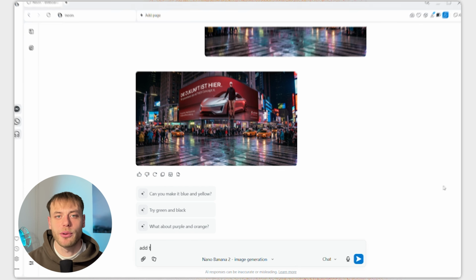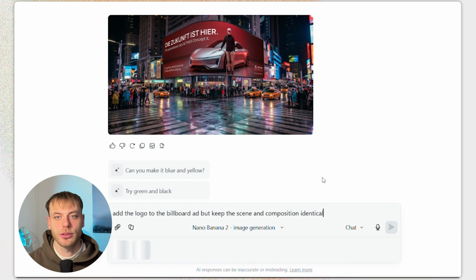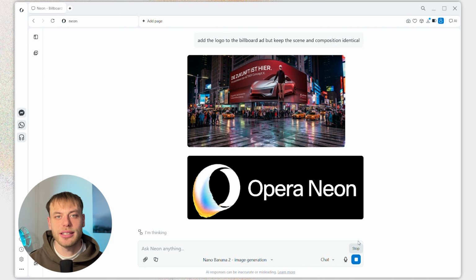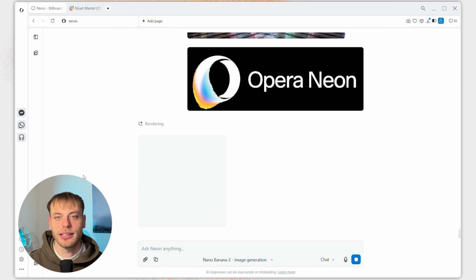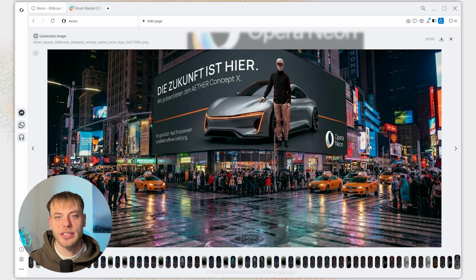I'm not totally happy with the design yet, so let's switch to gray and orange and use our logo as a reference to lock in stronger branding, while keeping the scene, the robot, the camera angle, and the billboard composition identical. The result stays consistent, but the look feels more on brand.